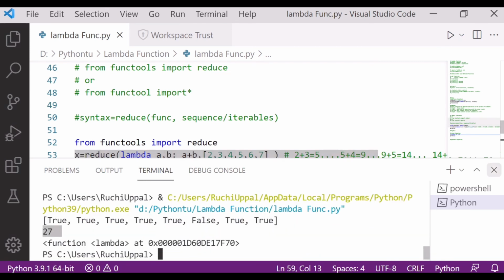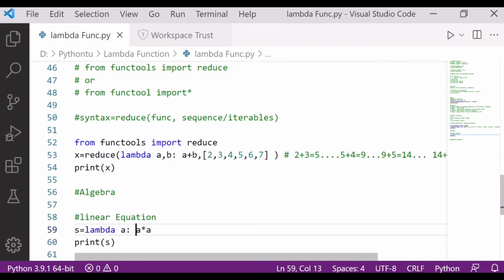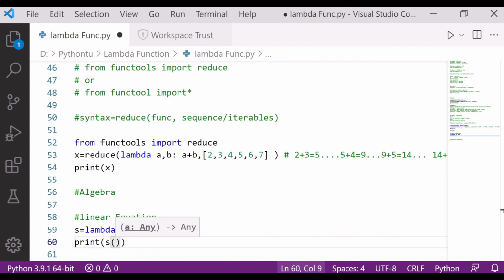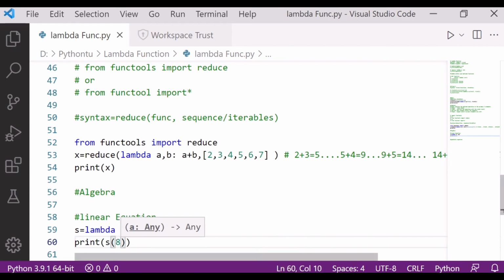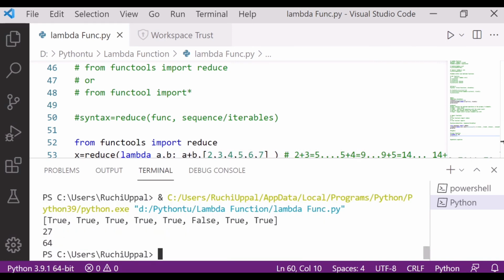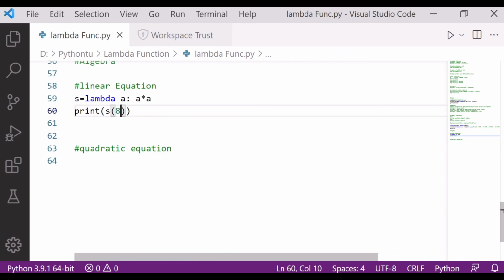Although I did not pass any value over here that I should have passed, that is 8. Control S. Now you will get the answer 64. I hope so. Yes. Great. So this is for linear equations, very simple.